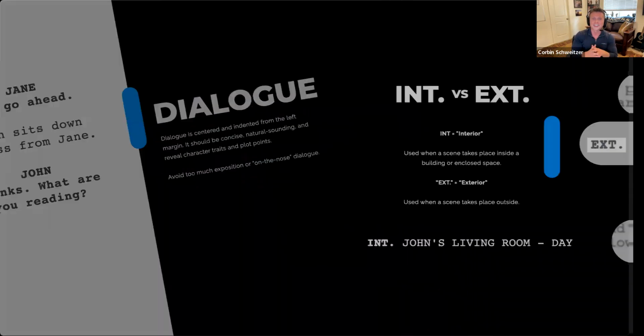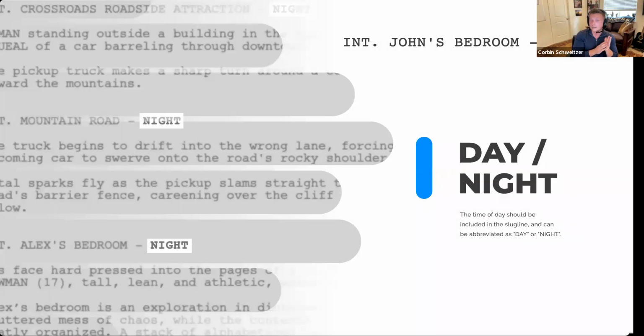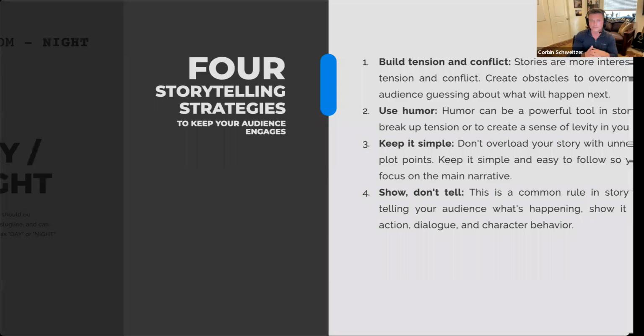You get the idea. INT versus EXT. INT is interior, obviously when the scene takes place inside. EXT is exterior, outside, as you can see in those examples. Day or night, I mean, that's pretty self-explanatory: the scene takes place in the daytime or nighttime. The best part with formatting these days is that the majority of screenwriting programs will automatically do all this stuff for you. However, it's important to be aware of the proper formatting since no program is perfect.